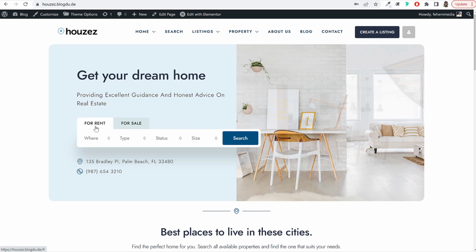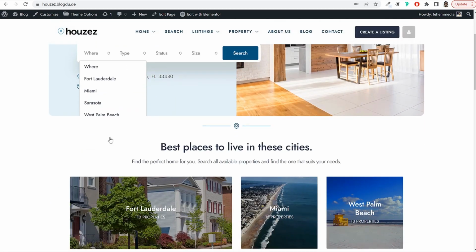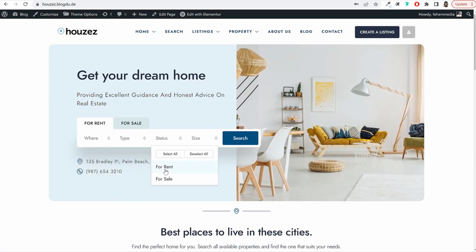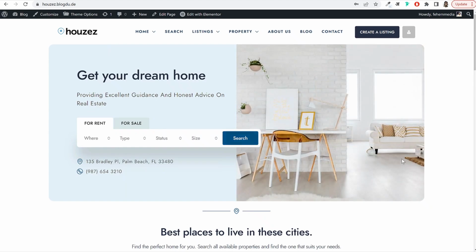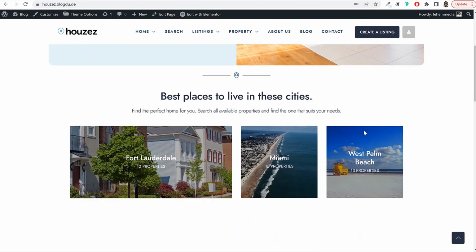I have added two different tabs for rent and for sale. If somebody wants, they can select these options. They can select the location and the type of property that they want to rent or buy, select all these things, click on search, and they will see all the properties that match these options. Then if you scroll down, we have the next option.